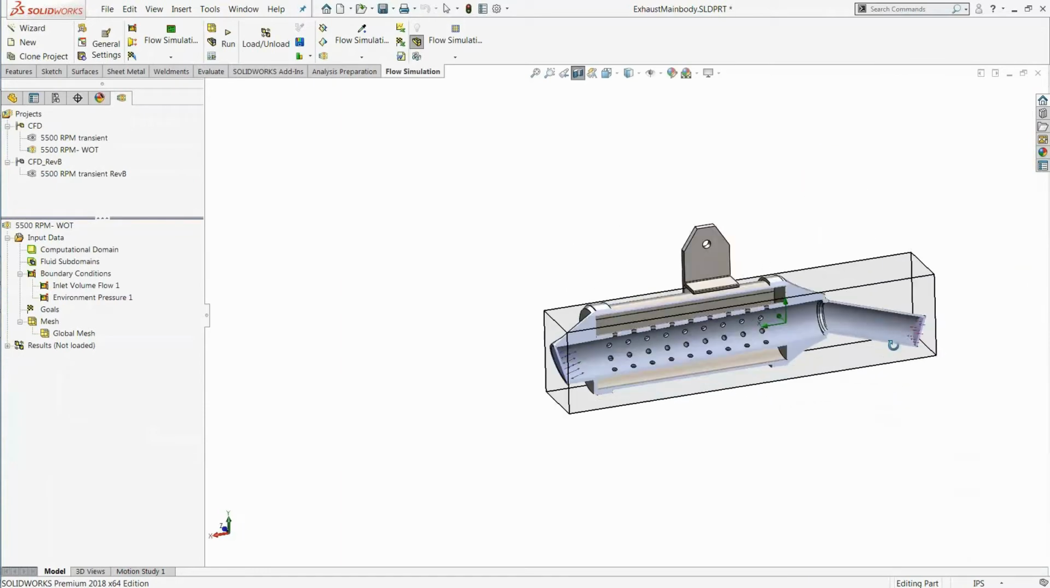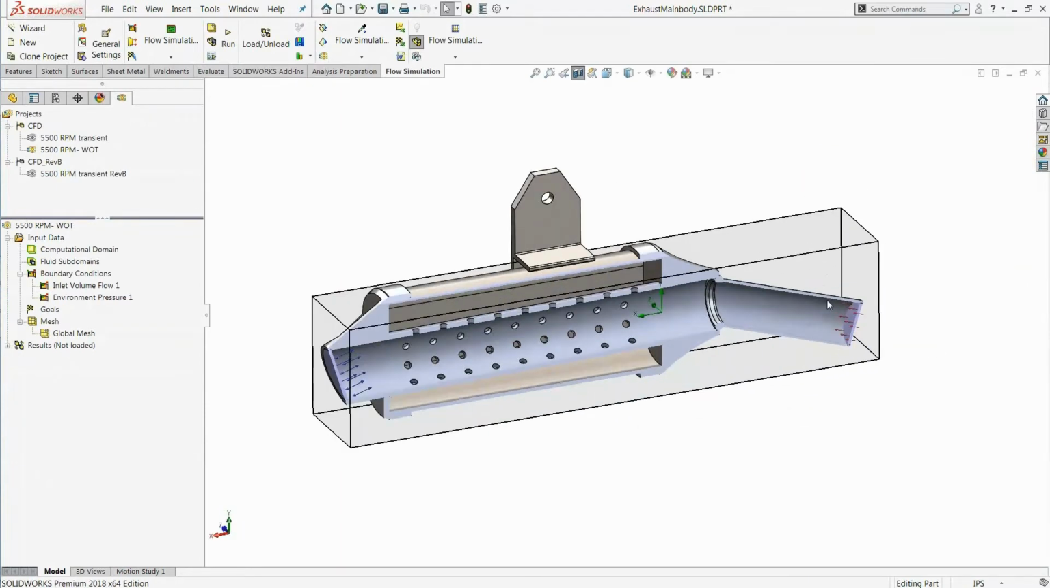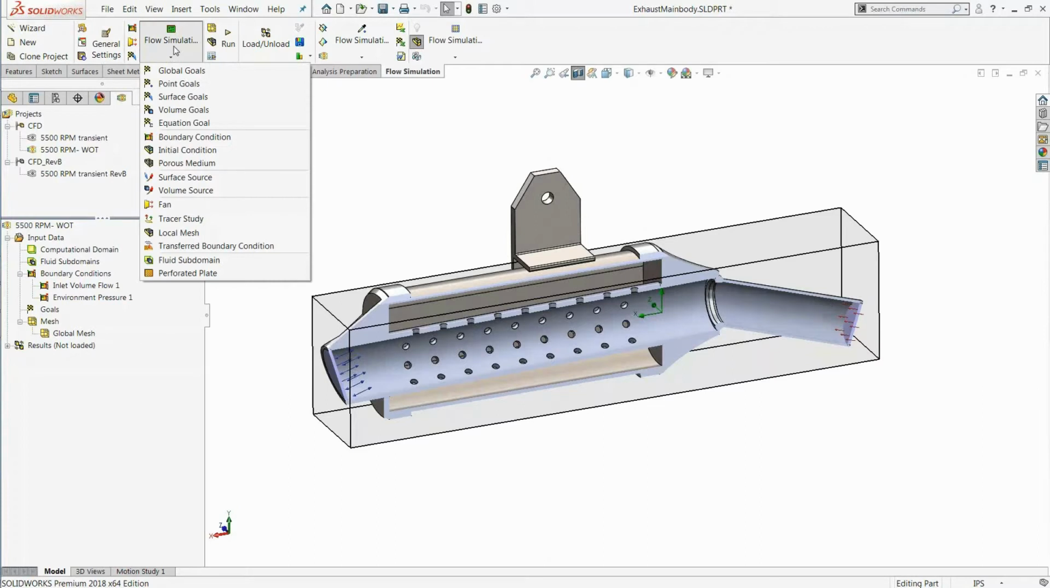Now there are a lot of other conditions I could put into my simulation, everything from heat sources, porous material, etc. But for right now, this is all I really want. And the last thing I need to do then, before I run the simulation, is to put in some goals. Now goals are not a physical condition, but instead they're like a sensor. The goals will help measure whatever properties you're most interested in and give you immediate feedback on the results.